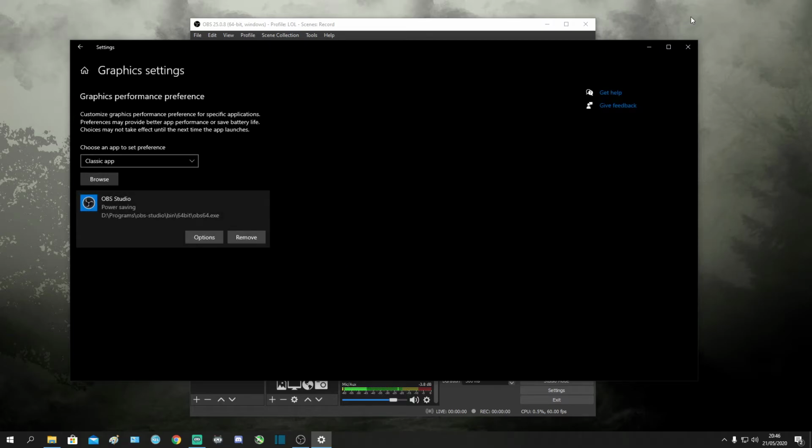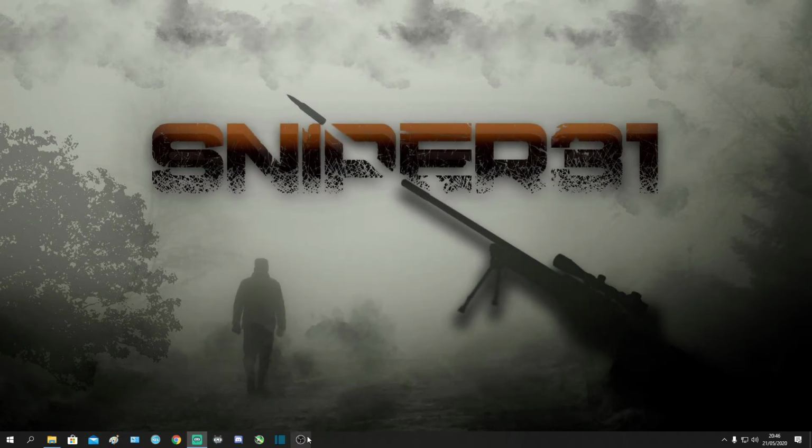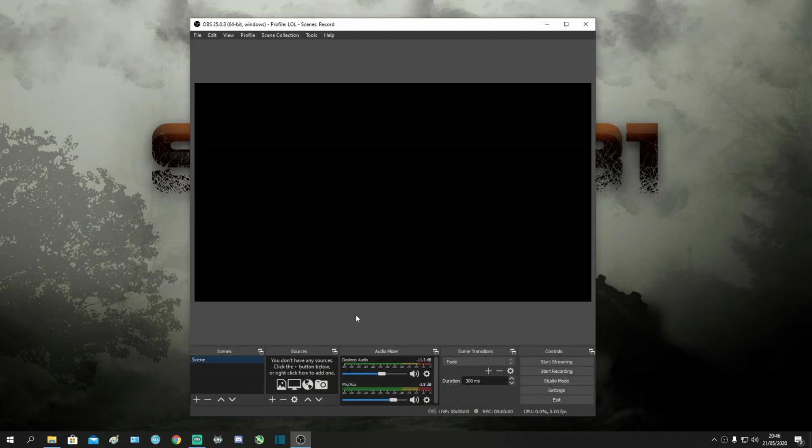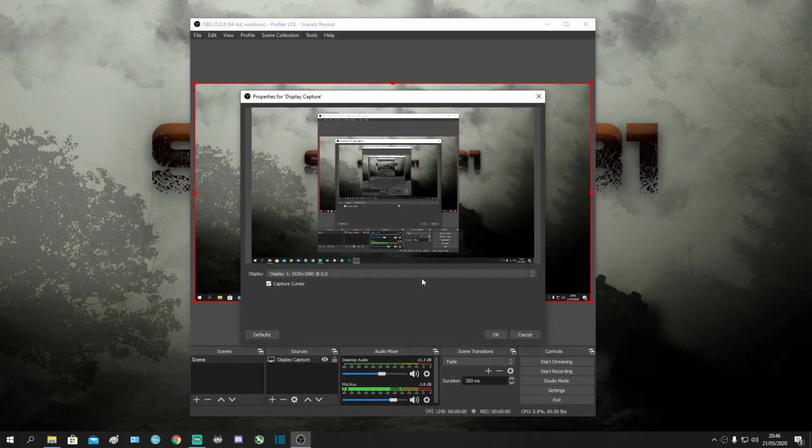That's it. You just have to restart OBS after all the steps, so close it and open it. We're gonna create a new source. It's gonna be Display Capture and then boom.